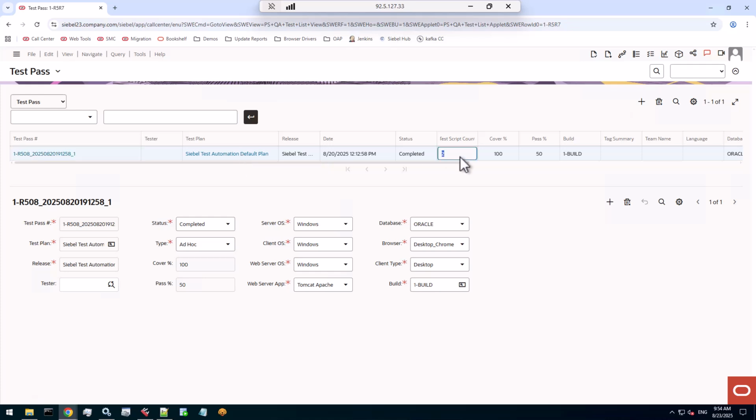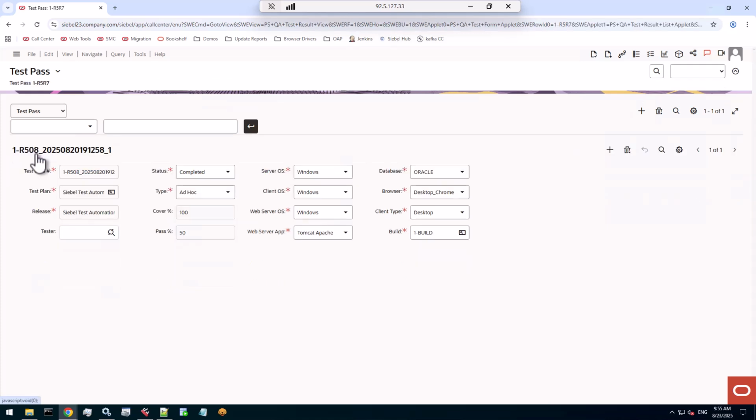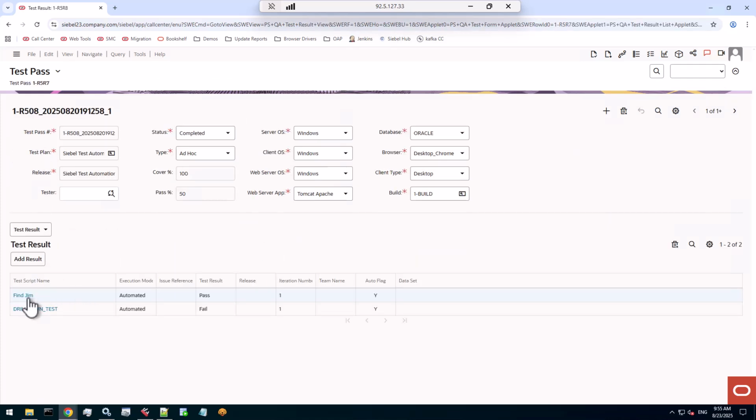And you can see that there were two test scripts in that run, 100% covered, but 50% passed. So one basically failed. And you can see that all of this information, the database and the browser, has been filled in. So this is a very good overview. So this is the test pass record. And you can drill down, of course, and see the individual test scripts. So one passed, the other failed.